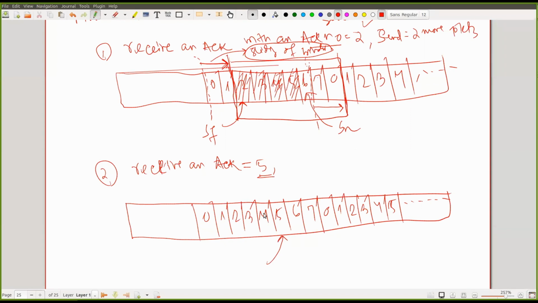An ACK of 5 is saying that I'm expecting a packet with a sequence number of 5 next. That means there is no guarantee whether 5 has been received or not till now. So 2, 3, 4 have been received. If 2, 3, 4 have been received, what is the first outstanding packet right now? 5. So 5 is the first outstanding packet. If 5 is the first outstanding packet to which SF is pointing, my left wall of the window will be present here. This is my left wall of the window. Yes or no?